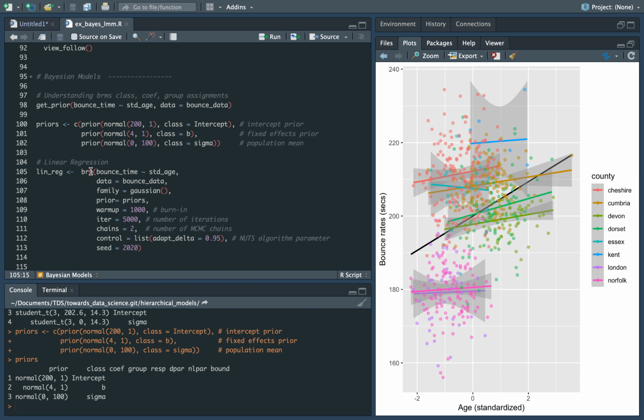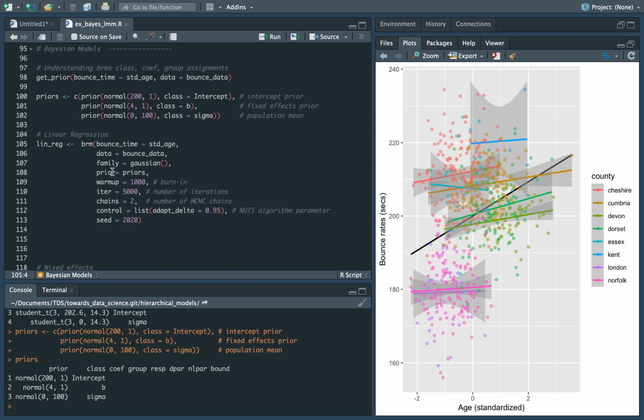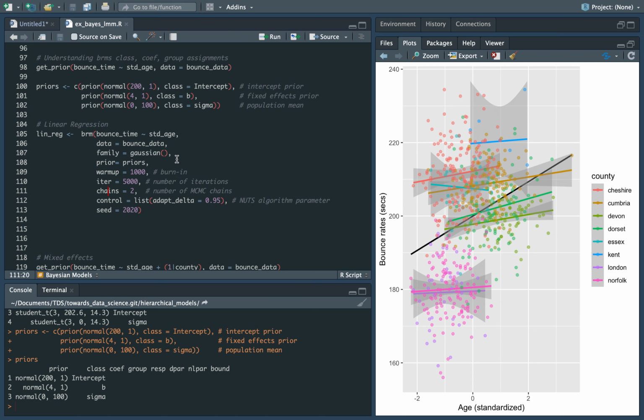So I've already run the linear regression for your convenience because it has to compile and run everything. But the main idea is you have your formula, you have your data, and you have a family you can specify. So this can even be a generalized linear model. You can specify some burn-in, so iterations to discard from the Markov chains, set the number of iterations, and how many chains you want to run. You can set a seed, and then this control argument allows you to specify certain parameters.